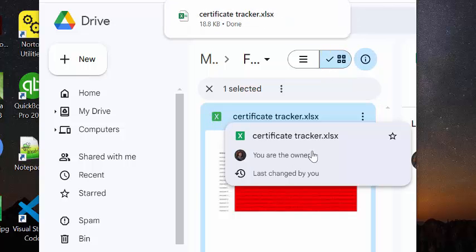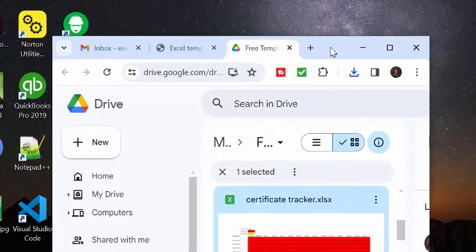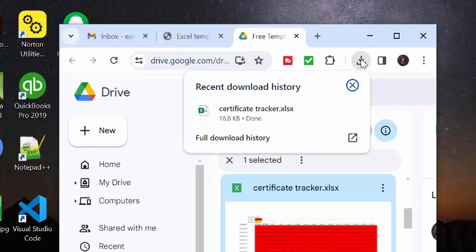So now if you go up to the top of your screen, this is on Google, you have a Certificate Tracker, and now you can drag it to wherever you would like. This is how you download a file from the Google Drive.